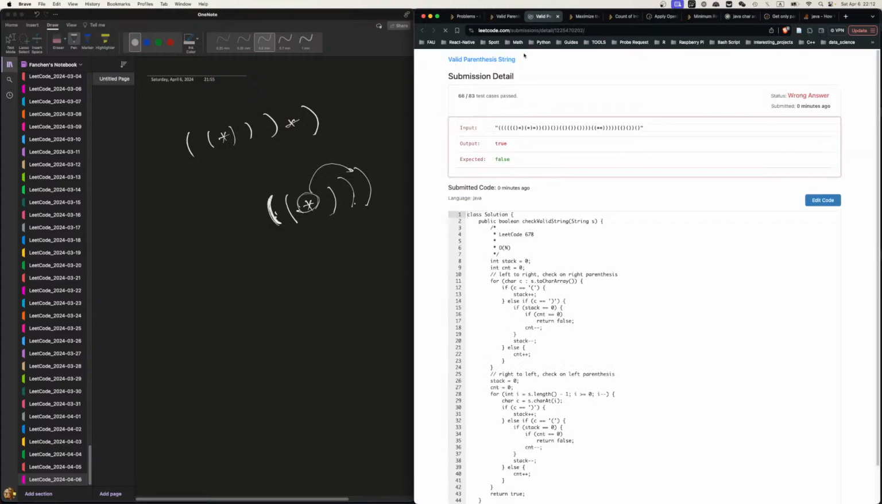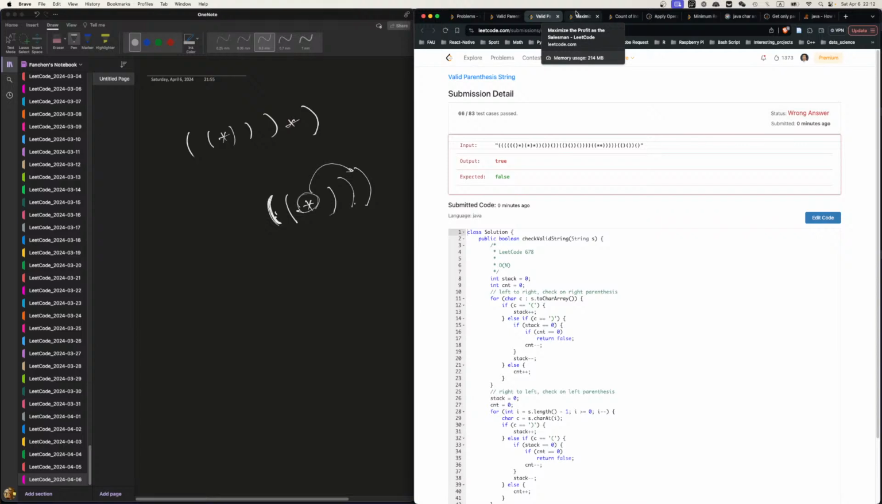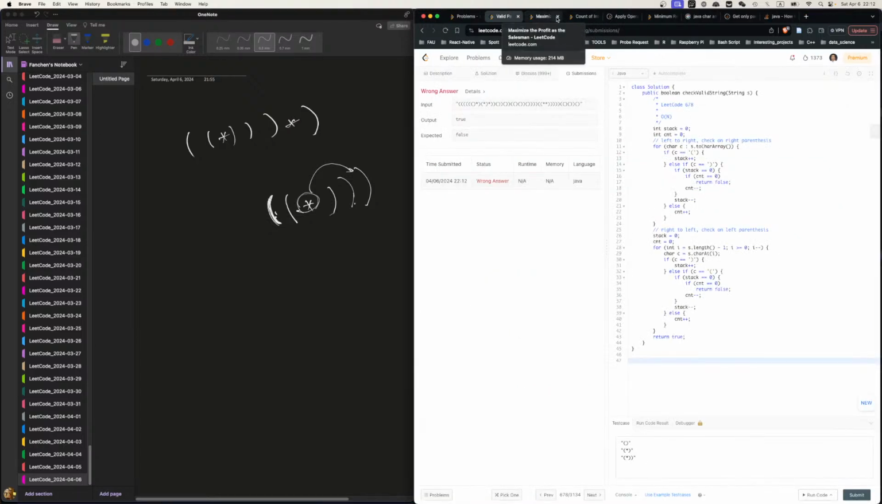Let's take a look. How many did we get right? We got 66 out of 83. And this is a very complicated thing. Oh my goodness. Output true, expected false. I think there are situations where it's like overlapping or stuff like that. Okay, I have another idea, which I'm going to try right now.